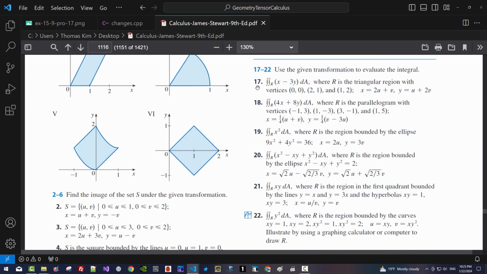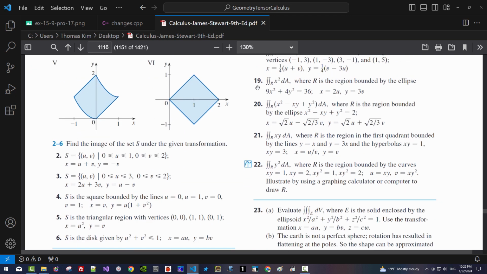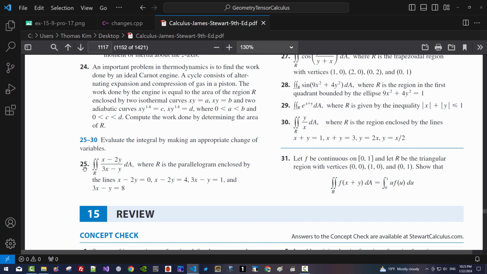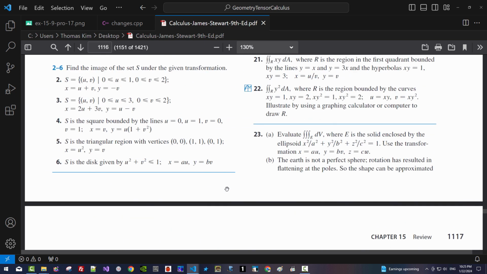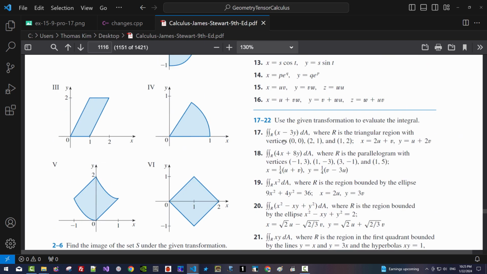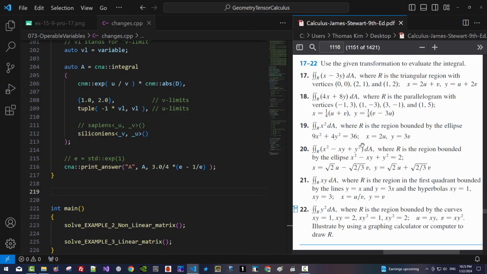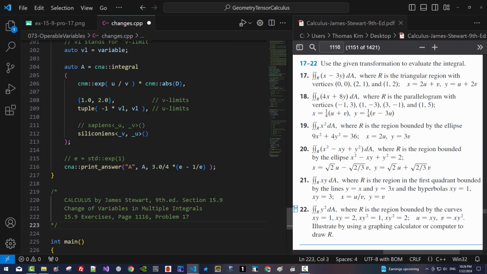I will solve problem 17, also problem 25. I will solve problem 25 and the problem 17 side by side. I will arrange like this. This is from Calculus by James Stewart, 9th edition, section 15.9, change of variables in multiple integrals, 15.9 exercises, page 1116. Problem 17. We are solving this problem.